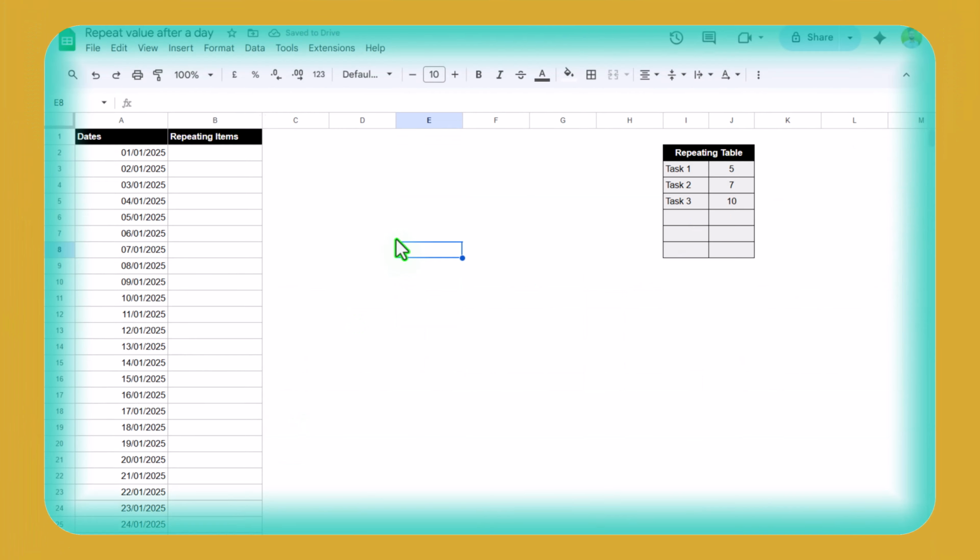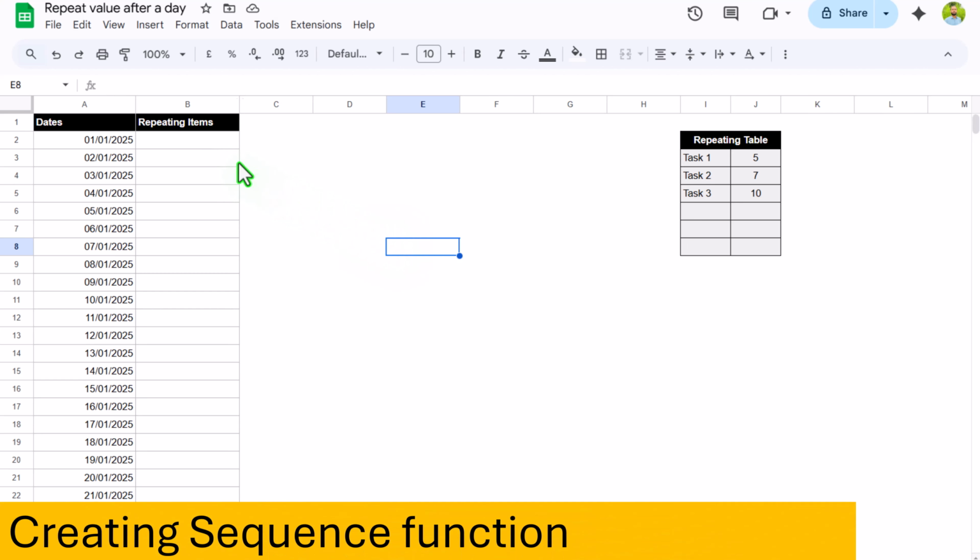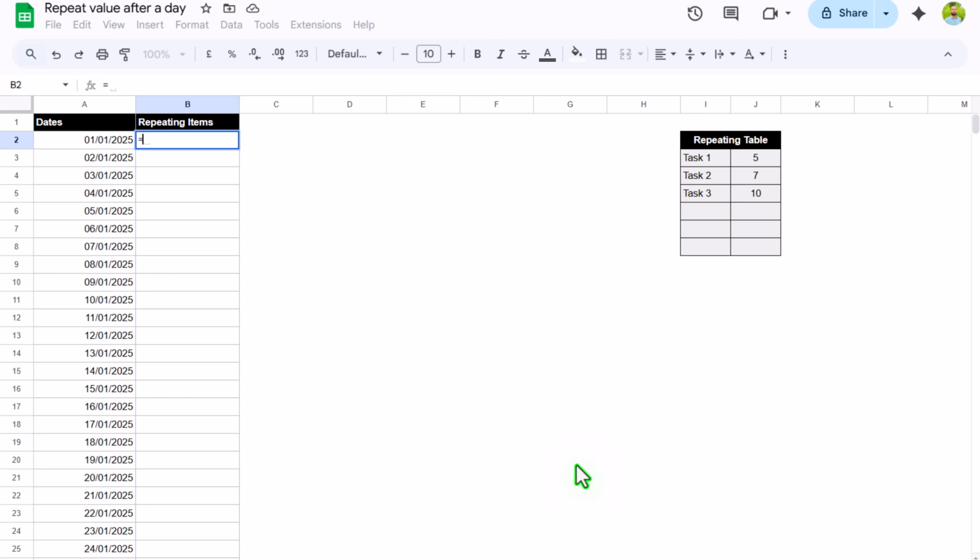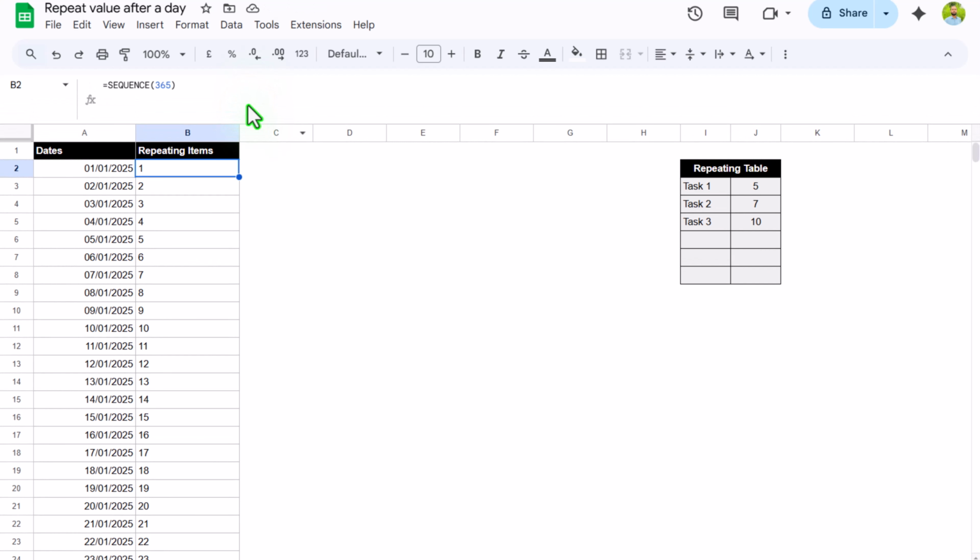The first thing, I will click on B2, simply type equal. We need to type the SEQUENCE function. How many rows do you want? In this case, I will write 365 rows, close parenthesis, hit enter. The next thing, again I will click on B2. I will increase the formula bar width a little bit more.